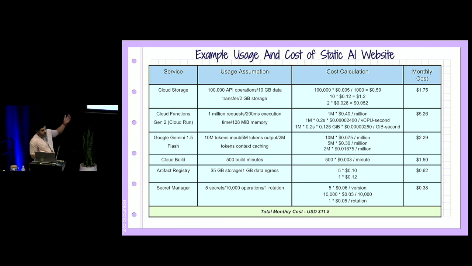Similarly, for Cloud Functions, if you had 1 million requests to the service, and each time it took about 200 milliseconds to process that request, and if you provided the service 128 megabytes of memory, you would spend about $5.50 per month. And if you keep going, for a service like this, I'm thinking about heavy usage, 100,000 operations, whatever, you might end up paying $11, $12 a month for a solution like this.